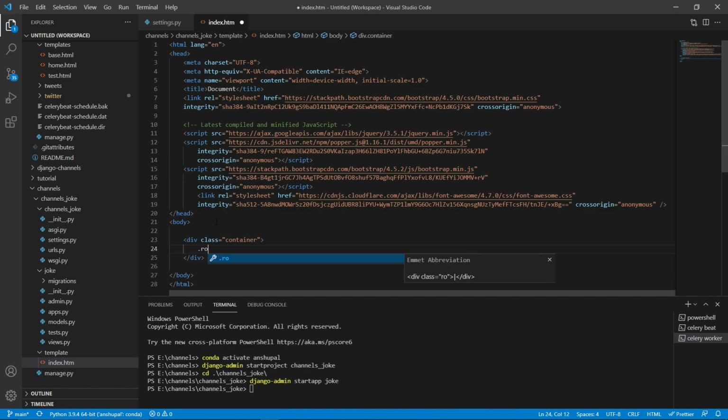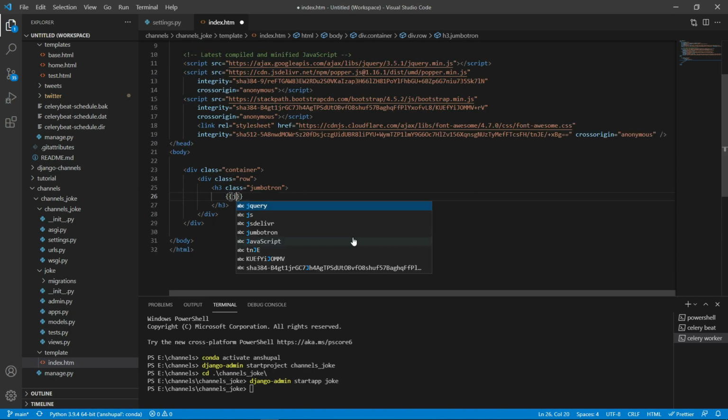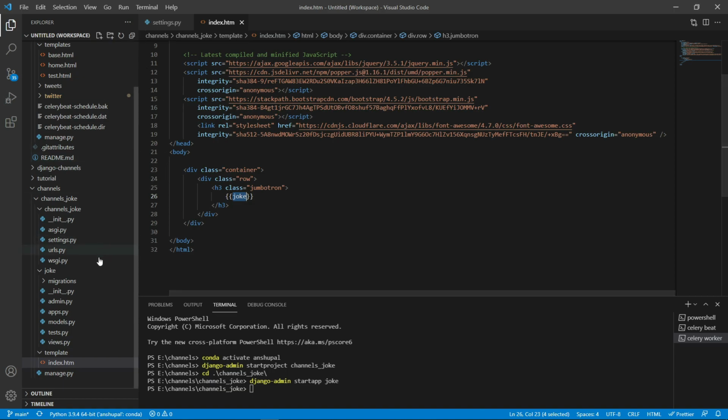Container. By the way, these all are Bootstrap classes that I'm writing right now, so I'm gonna wrap my content inside a jumbotron. Make this h3.jumbotron. And I'm gonna use joke, which in this very context I'll be sending from my views actually. So I'm writing it right now only.